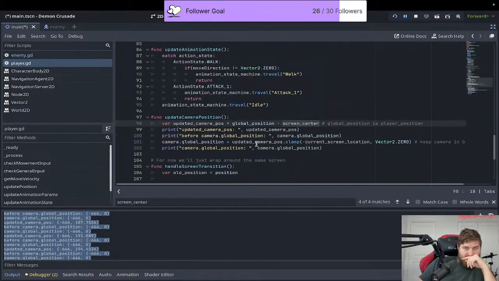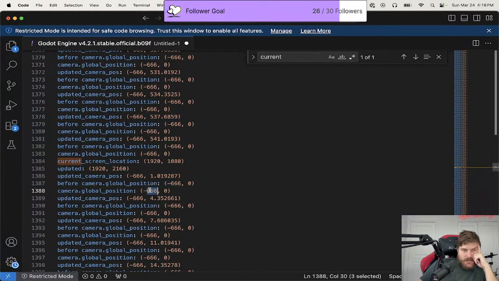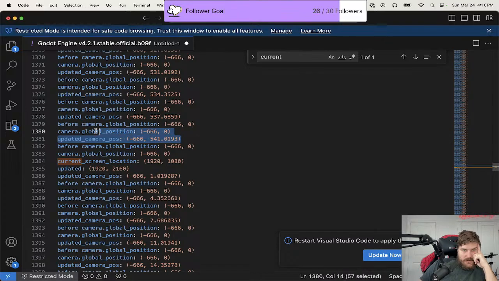Updated camera position before. And then camera global. So did it actually move camera global? Doesn't look like it. This one. The camera was moving down this whole time. So 541. And then all of a sudden, updated camera position is 1. So it is updating, but it's updating back to the top, which is not what we want.